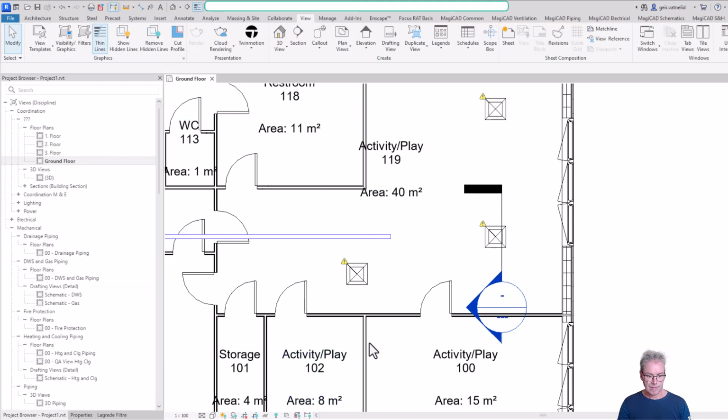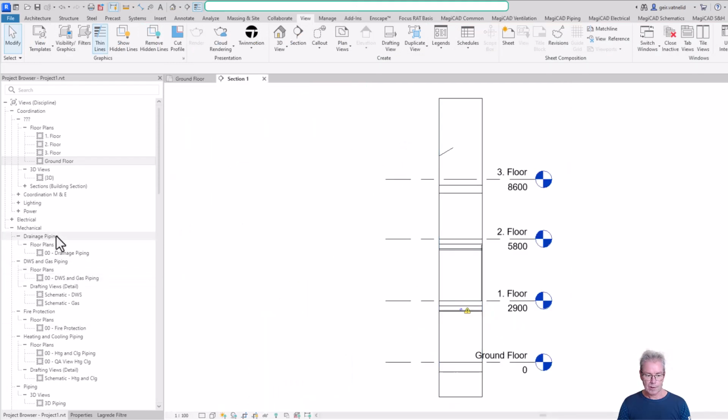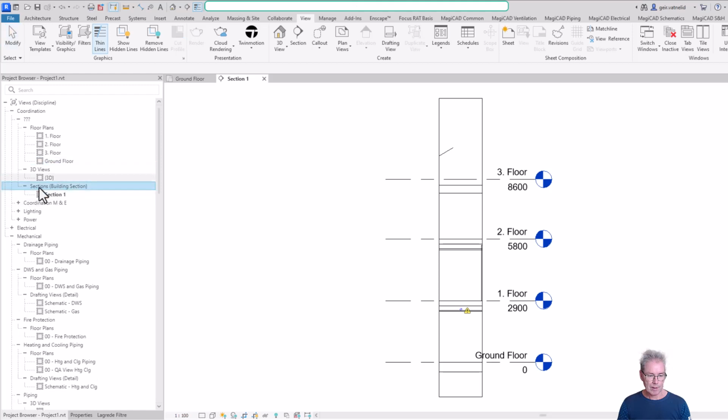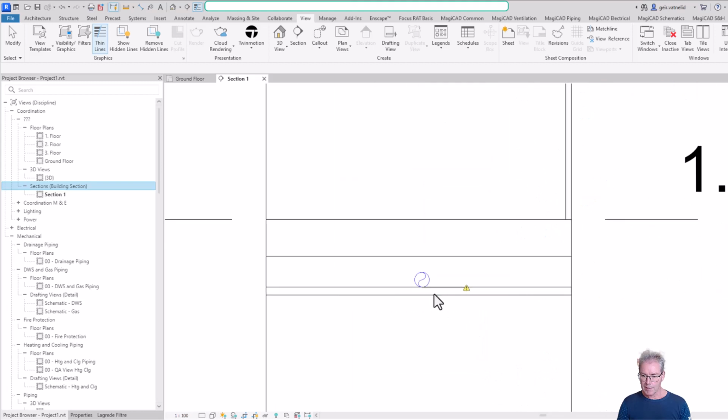Going into the section, I can either double click on it or find it here in the project browser. You see all the sections we make will be located here. If we zoom into this, we see that we can't see this air terminal because we have to change the detail level. We have to make that either medium or fine.